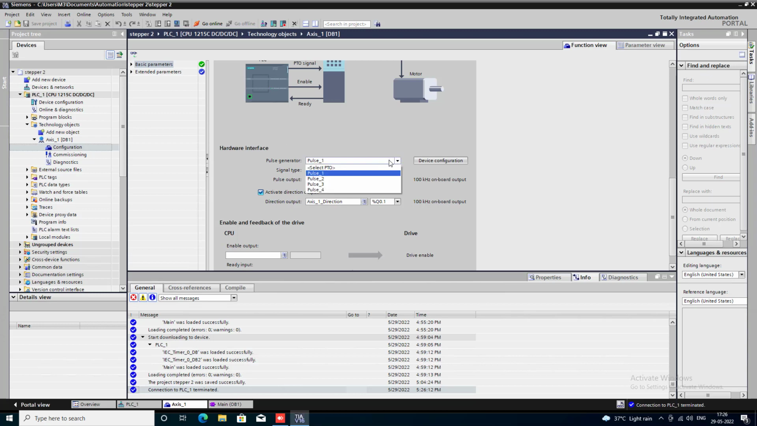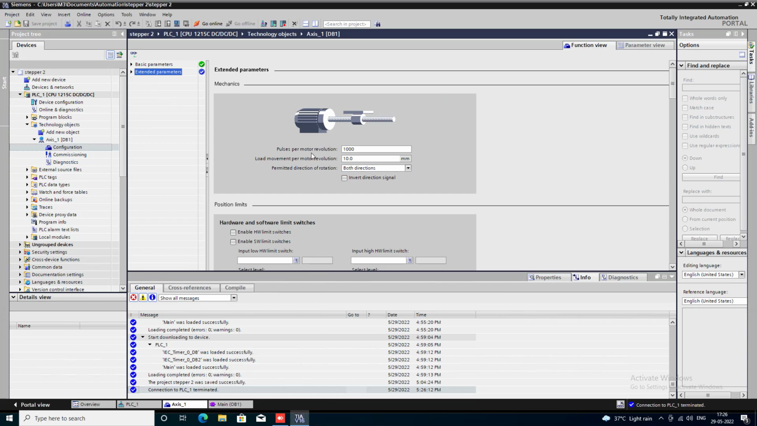Here I can also see other options, Pulse 1, Pulse 2, Pulse 3 and Pulse 4, but I selected Pulse 1. When I select Pulse 1, this input is automatically taken, and the activate direction input is also on. For the pulse output, by default the output selected is Q0.0, and for the direction output by default the output selected is Q0.1. After that I will go to the extended parameters, where we can select the pulses per motor revolution.